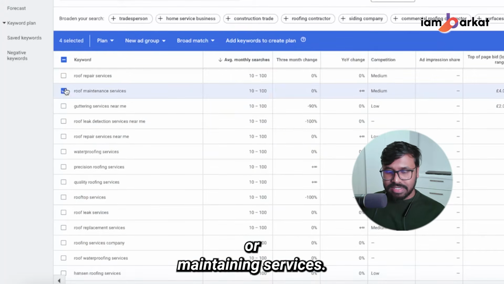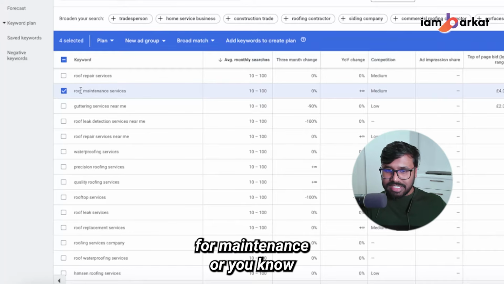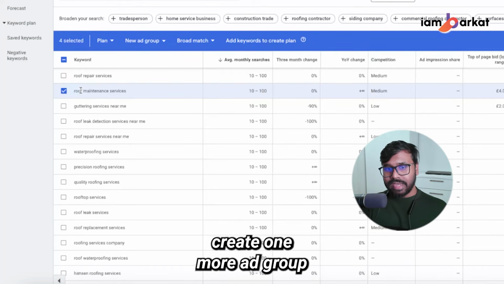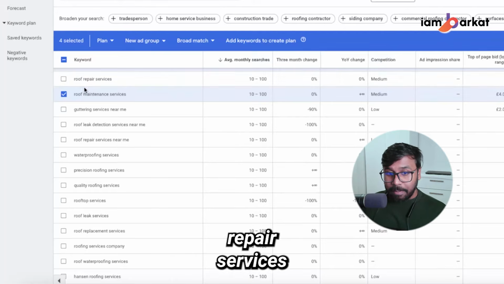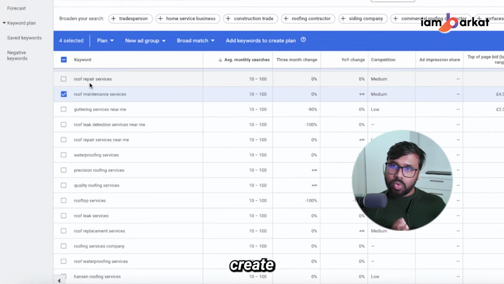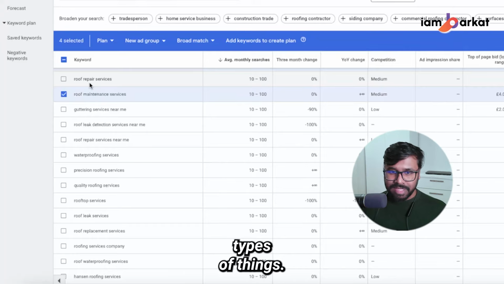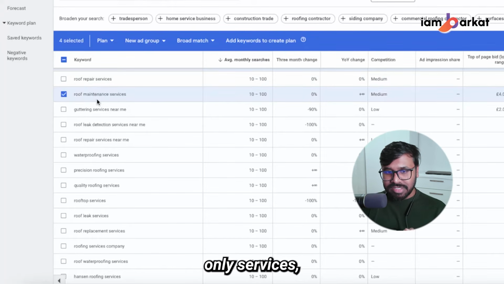Or maintenance services. Here's the thing, it depends on you. You can create one more ad group for maintenance, if your client actively does maintenance types of things. But I am not picking roof repair services, because I will create one more ad group especially for roof repair, since I believe there will be lots of keywords related to replacement or repair. So I am trying to add only services-related keywords.